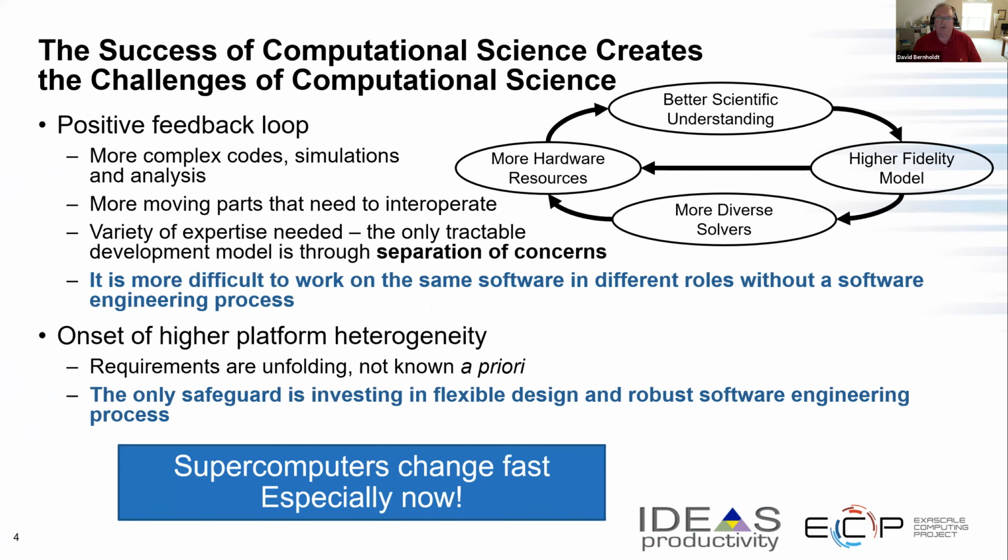As many of you will know, computational science has been evolving very quickly. There's a virtuous cycle, or a positive feedback loop, here. More capable computers allow us to implement more complex models, run those models, analyze the results, improve our scientific understanding, further improve the models, and make use of even more hardware resources. And this goes around pretty quickly these days.